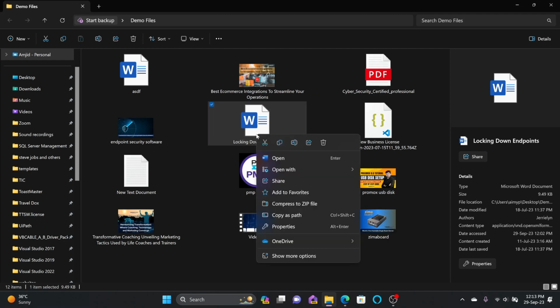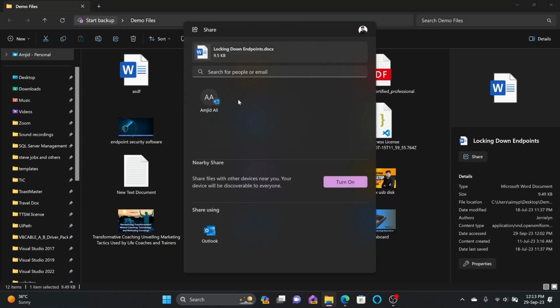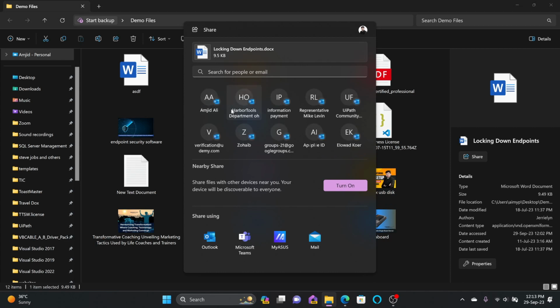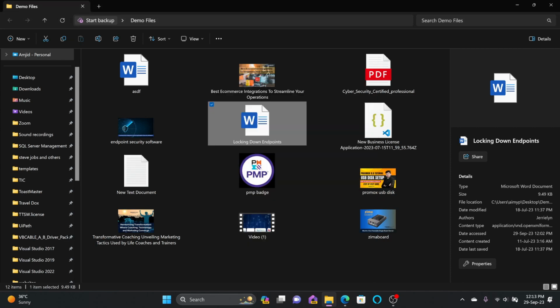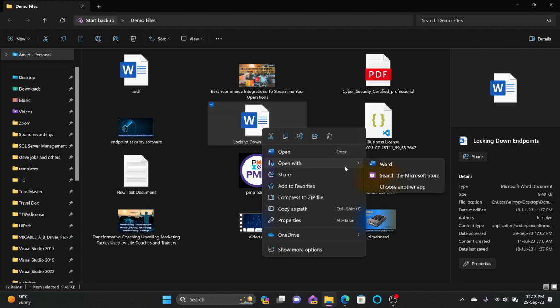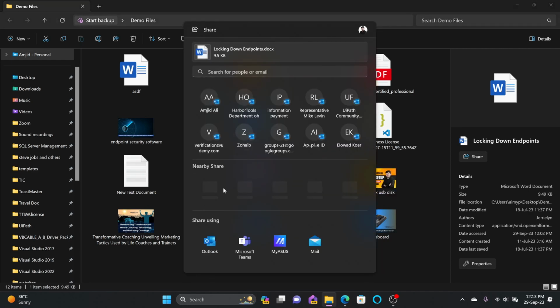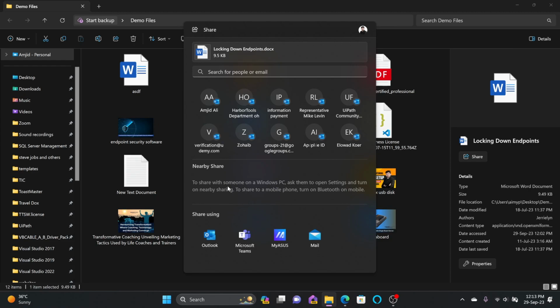So in case you want to share this file with someone, you can just right click here and share the file, and you can see here that it has chosen Outlook. You can also use Nearby Share in case you want to share it with any other computer which is discovered on the network, whether through Bluetooth or through the network or through Wi-Fi.